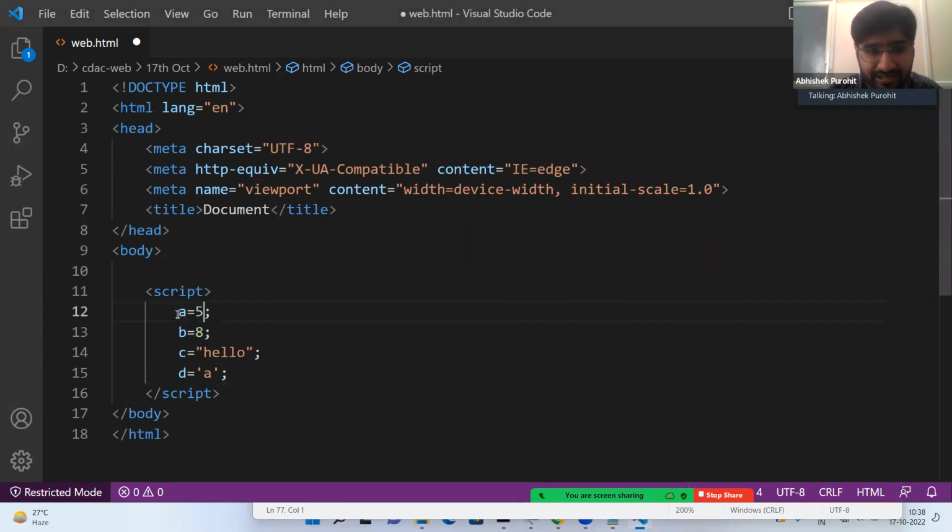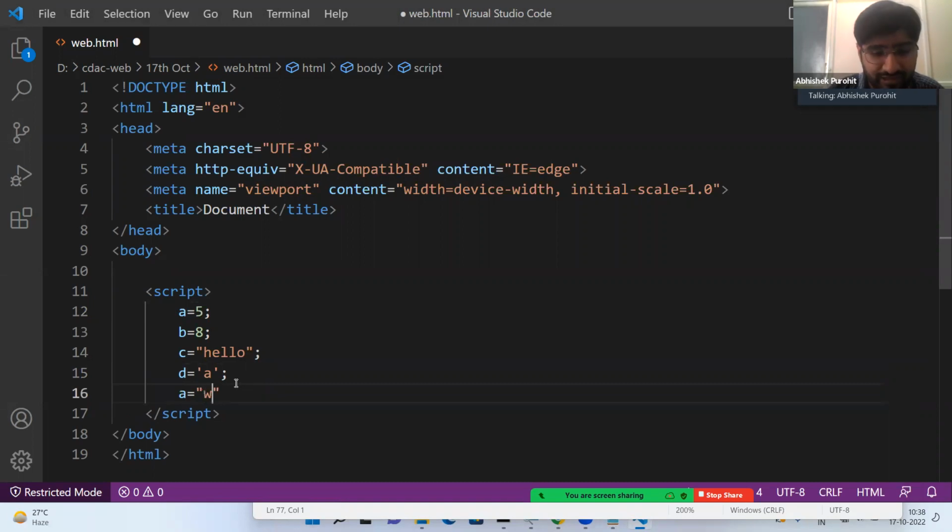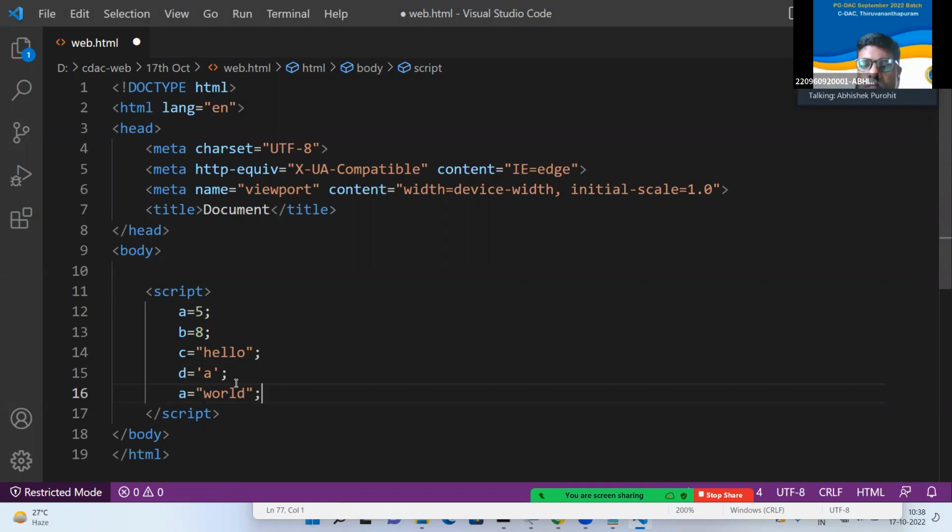So variable A has the data type number, but suppose I assign the value of A as a word, is it possible or not? Yes, 100% possible. By changing its value, you can also change the data type.